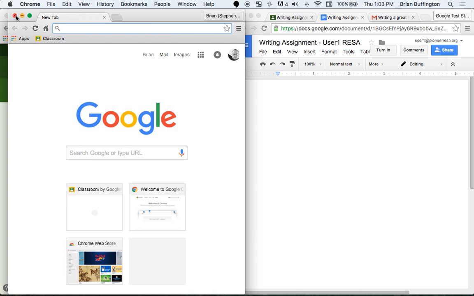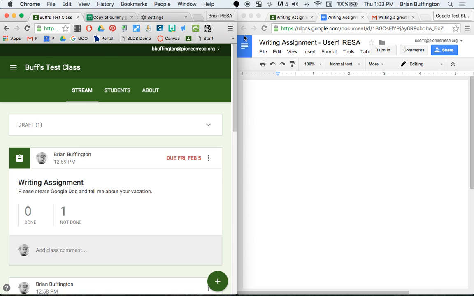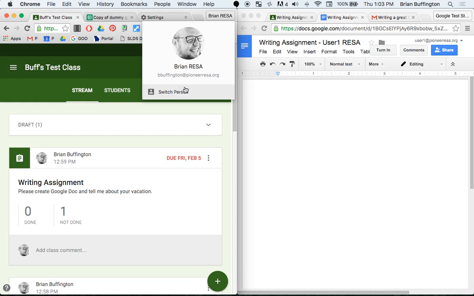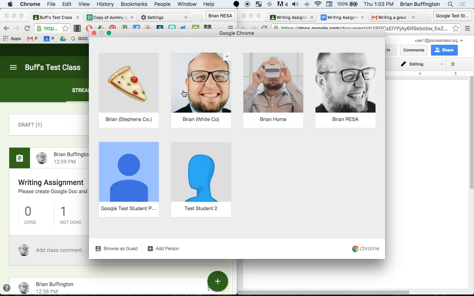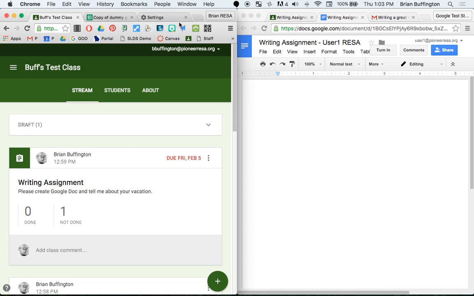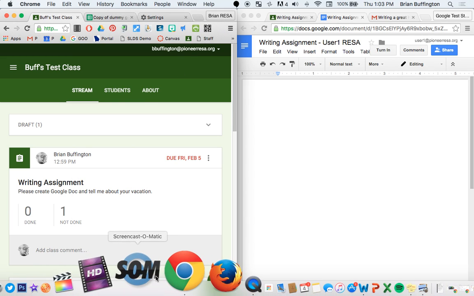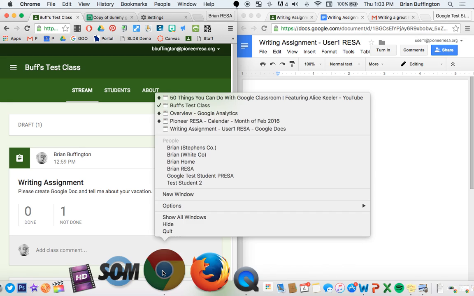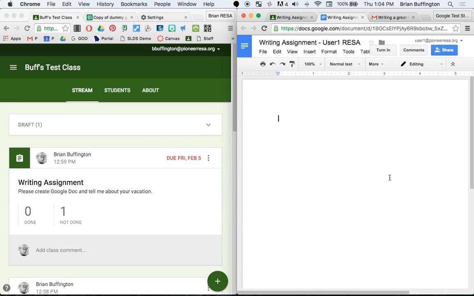So I'm going to get out of that window. And you might be able to access different profiles up here as well. Let's click here. It says Brian RESA. You can switch person, and you can do it that way too. Nice. All right, so if you just touch the profile name at the top right, you can change. Or if you just want to open up a brand new window, you can right-click on the application logo and go to People. All right, so that's my quick, awesome way to really test out things with different people in Google Chrome and Google Classroom.